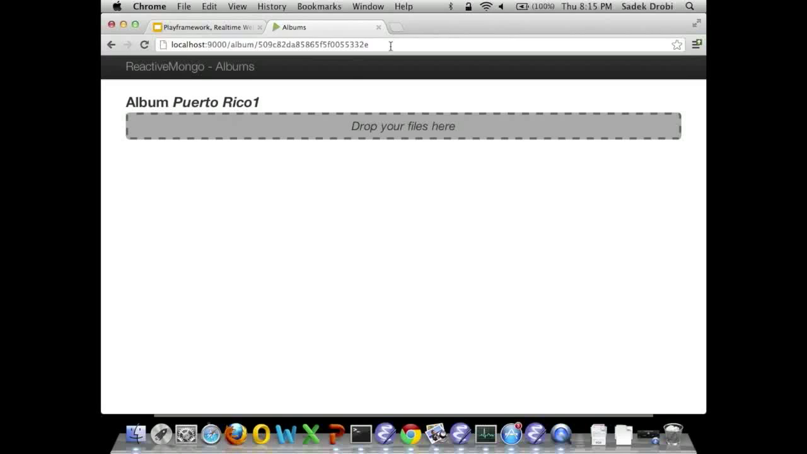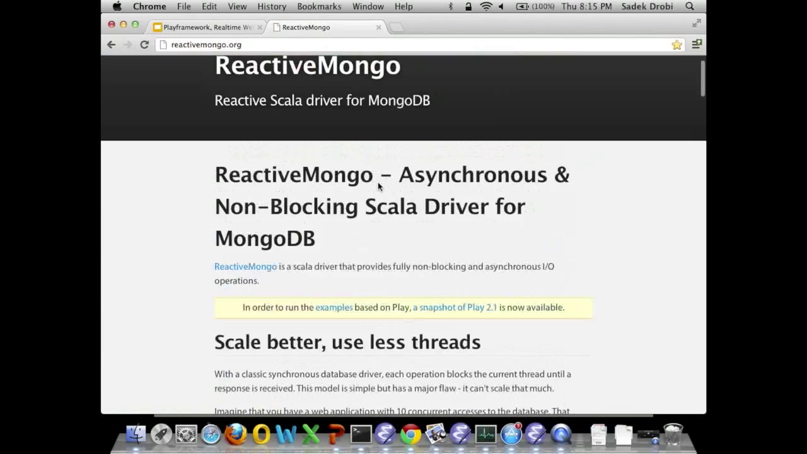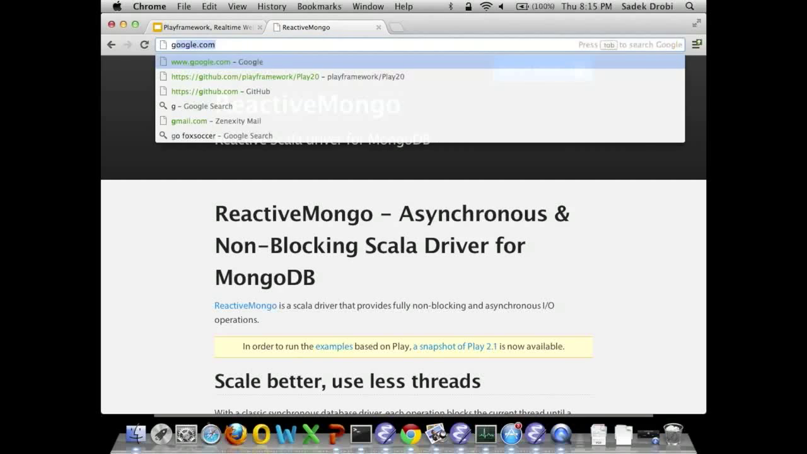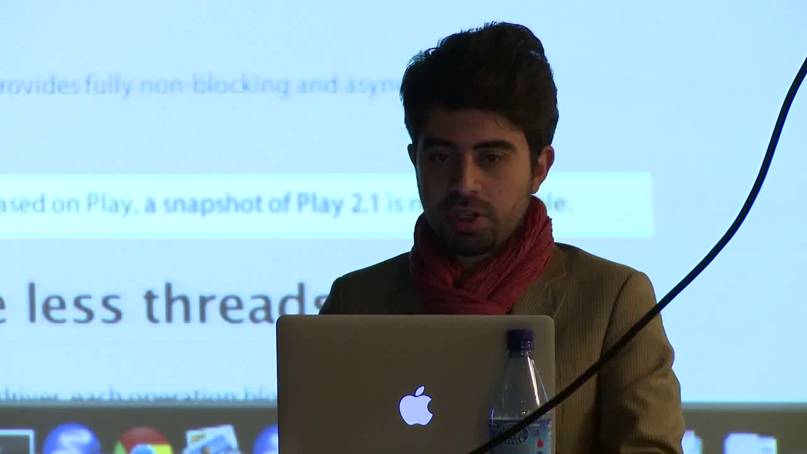If you want to use and to try this plugin, it's Reactive Mongo. You can find it online. It's on GitHub somewhere. It's Reactive Mongo. Okay.